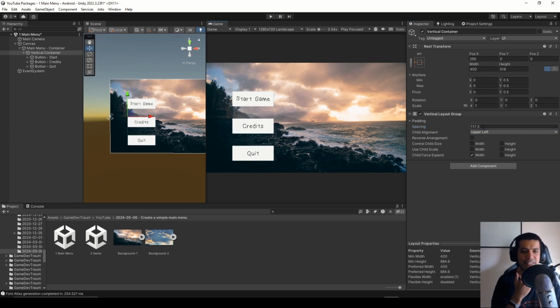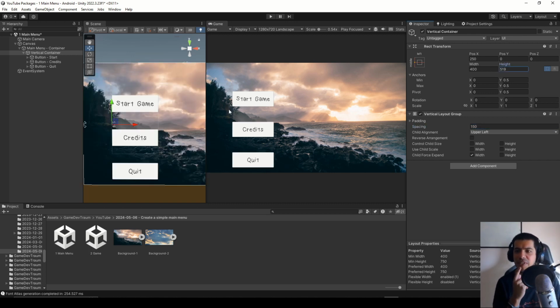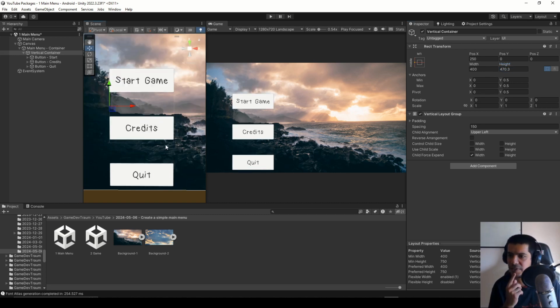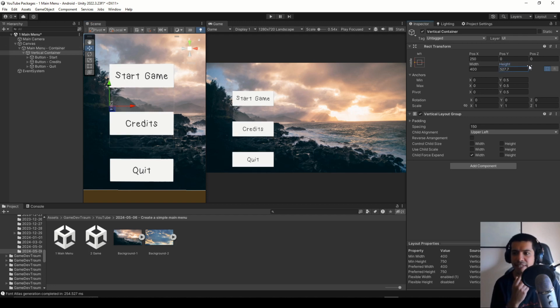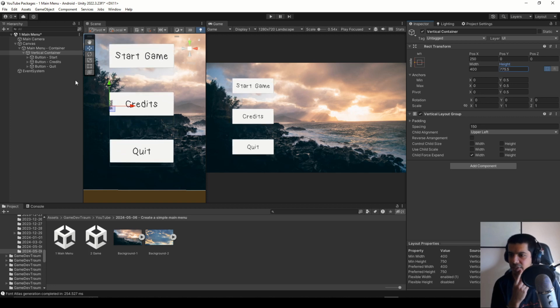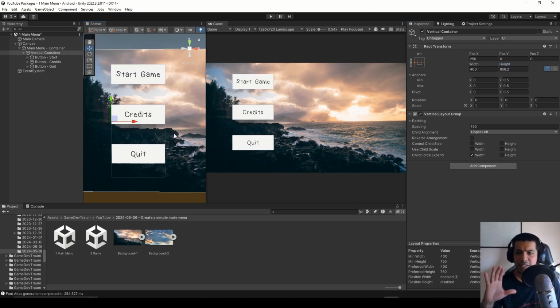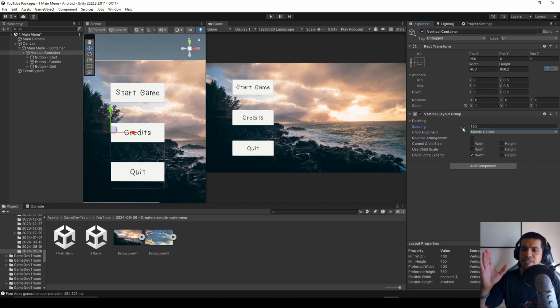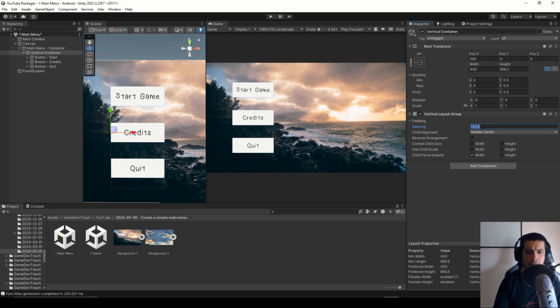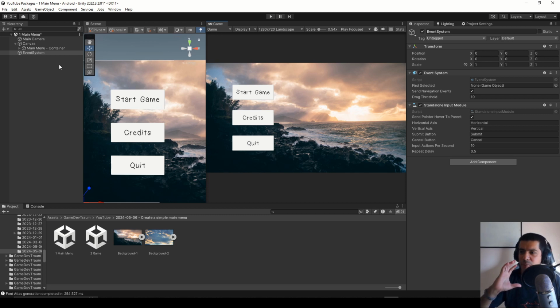Oh, if we increase the space, these objects are not centered anymore. To fix this problem, you need to make sure that the height of the container contains all the elements. So this white box is the size of the vertical container. We could increase the height until it contains all the three buttons. Let's make it a little bigger and then change the child alignment to middle center. And this way the three buttons will be vertically centered on the screen. So this is our basic main menu.